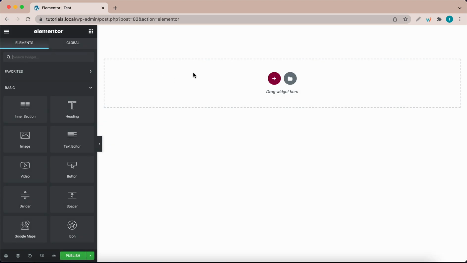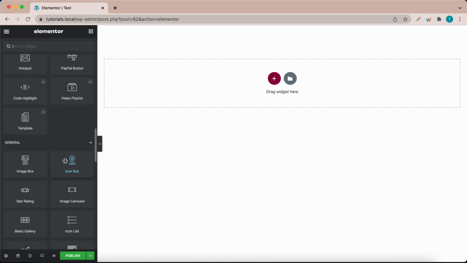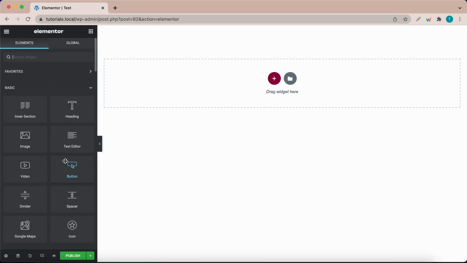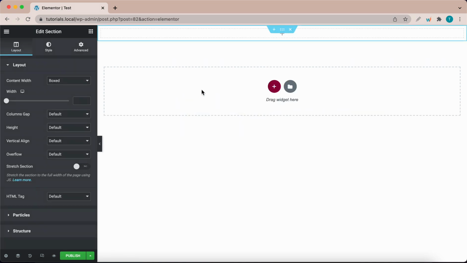Alright, so this is the Elementor page editor. On the right, you have an area where your layout will be shown. And here on the left, this is where you'll find the widgets that you'll use to build your page. Okay, so I'm going to move back over to the right-hand side and click on the plus icon to select a one-column structure. And this is too short, so I need to adjust the height.